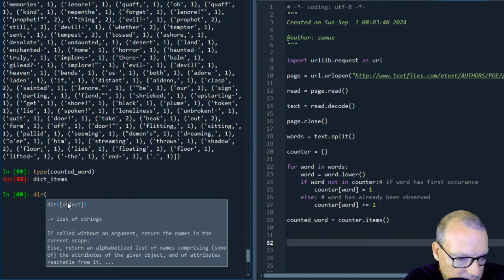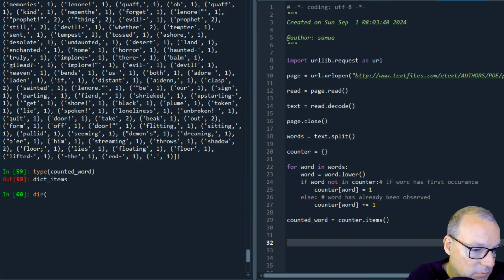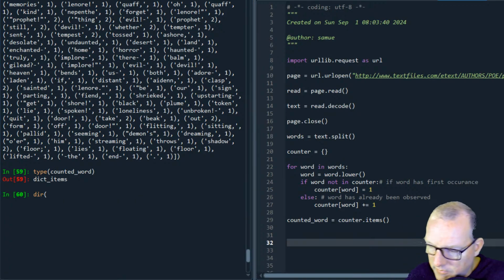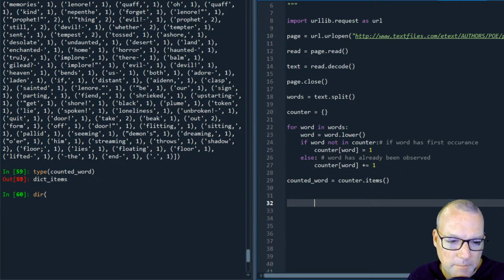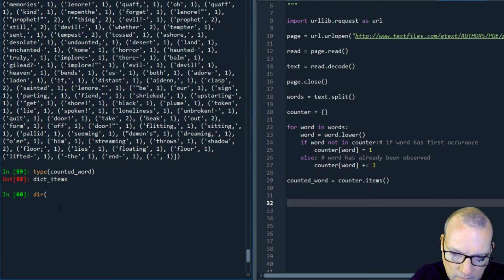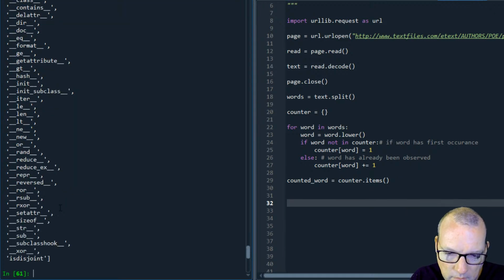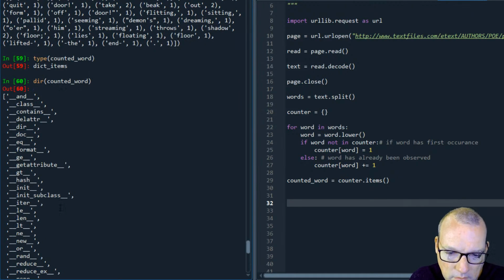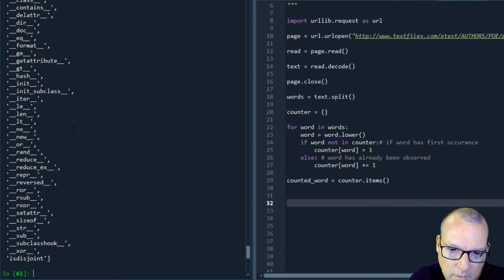So here's the thing that is super important. Dir. It's like, what can I do to this object? So that's why you want to get so used to it. Let me move this up. Sorry. There we go. What can I do to this object? That's what your dir is for. So counted words, I can do a lot. Okay. All right.